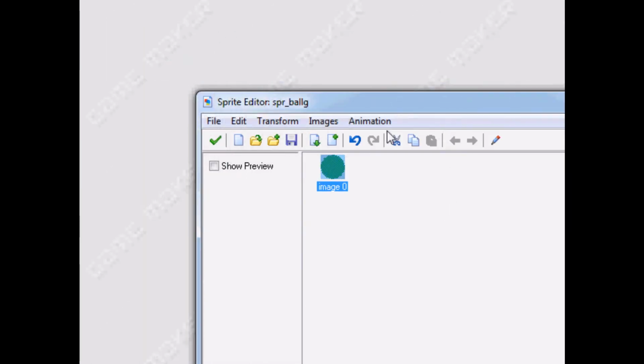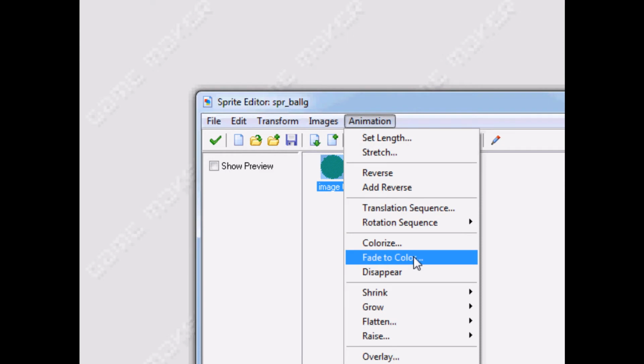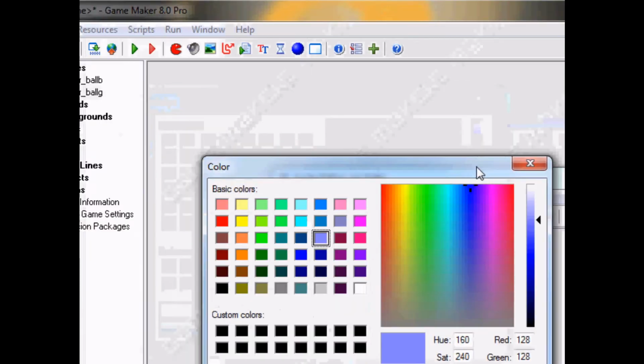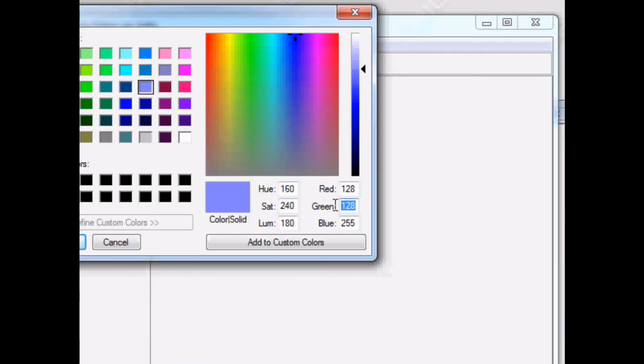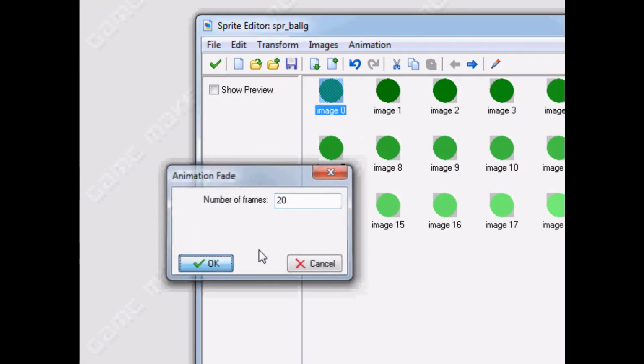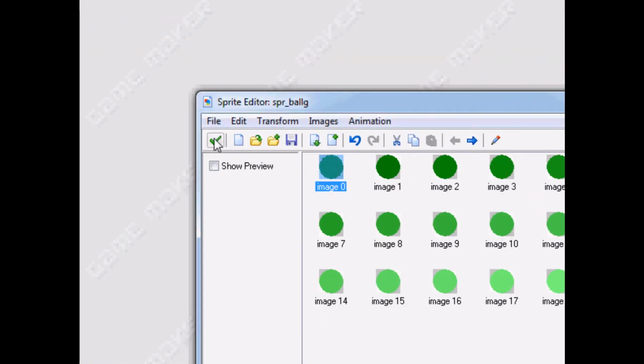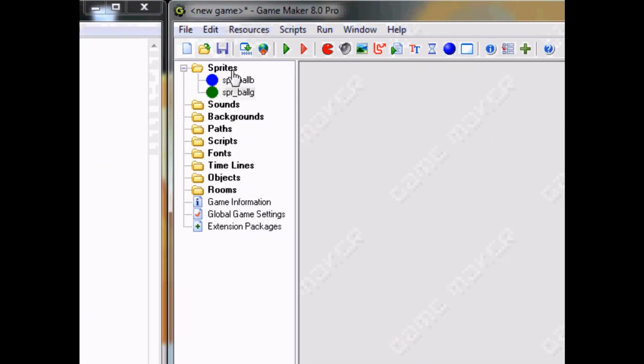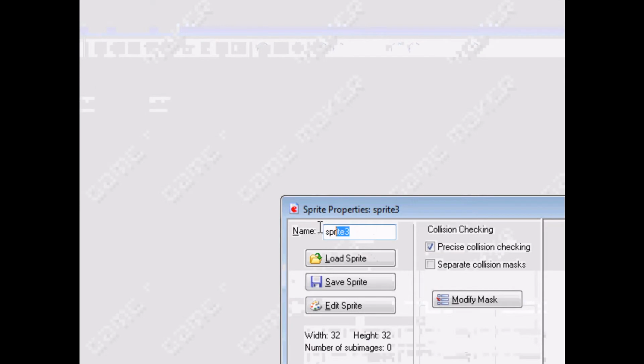Okay. Click animation. Fade to color. Go 255 on green and 128 on red and blue. 20 frames again. Okay. Halfway there. Create sprite.